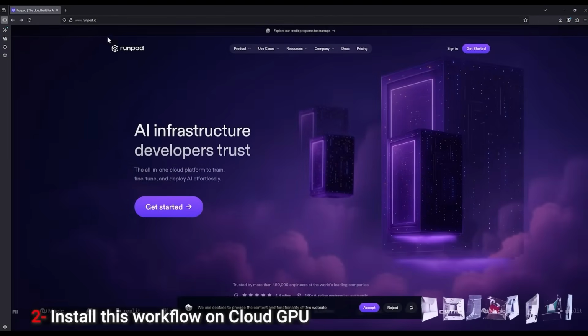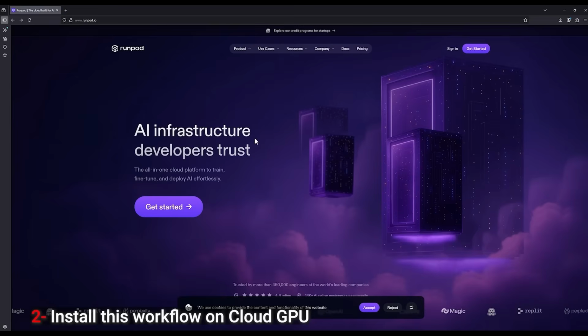Now, how do we run this workflow on cloud GPUs? My recommendation is using RunPod, because in my experience, it has fewer bugs and errors, almost none at all, and it also offers a very user-friendly interface. I've placed the link in the description. Just click on it and open the RunPod website.